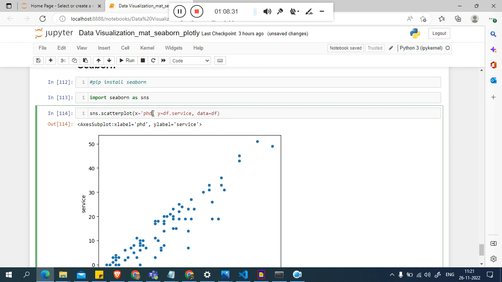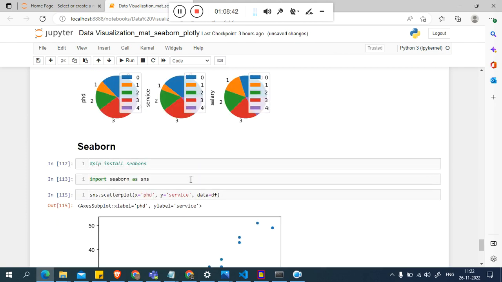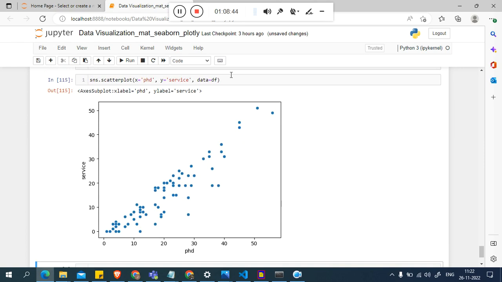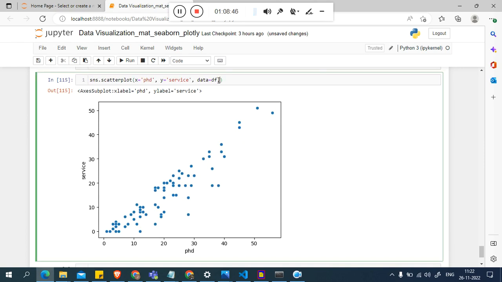Okay, like pad, service, and let's run. You will get the same graph. So data you can pass like that also. Now HUE, the sequence is not mandatory, you don't need to write in this fashion only. You can write data first, and after that the two things x and y, you can pass, no issue.